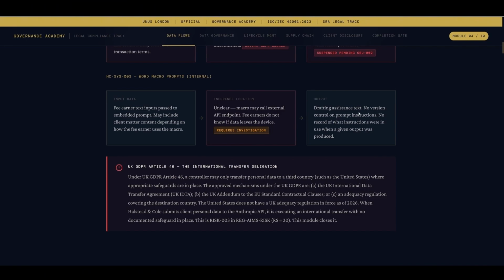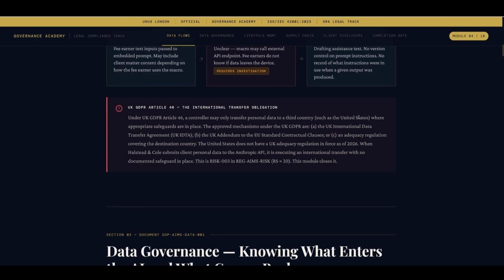There is no version control on the prompt instructions. There is no control on what instructions were in use when a given output was produced. Now let's just make something clear here. When it comes to UK GDPR Article 46, a controller may only transfer personal data to a third country, such as the United States, where appropriate safeguards are already in place.